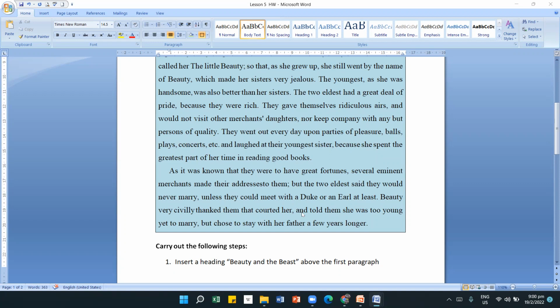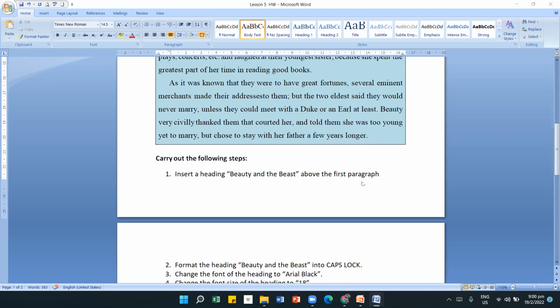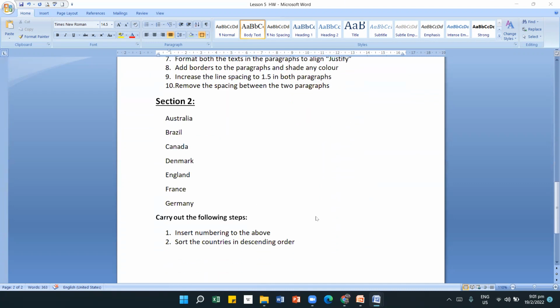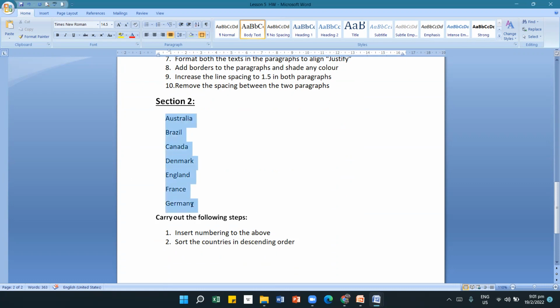So we go to step number 2, section 2. Section 2 is quite simple. I think a lot of people have missed this also. You did the first question, but the sorting a lot of people did not do, so maybe you have just missed the question. The first question is to insert numbering to the above.